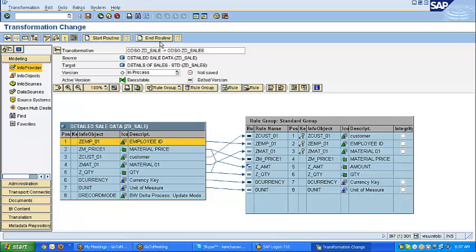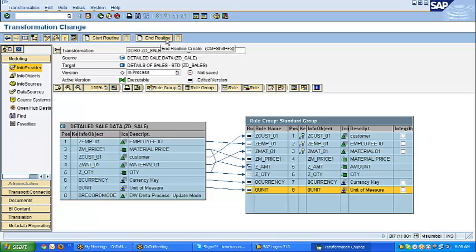And then the end routine, after your individual field routines are applied, works on the resulting set of records, which are manipulated in the end routine. So the start routine manipulates the source records before the individual field level transformation logics are applied. The start routine applies, then the individual field routines get applied, and then the end routine gets applied.